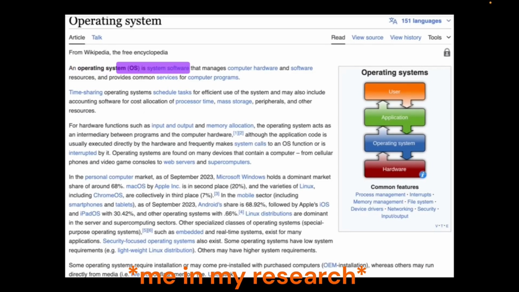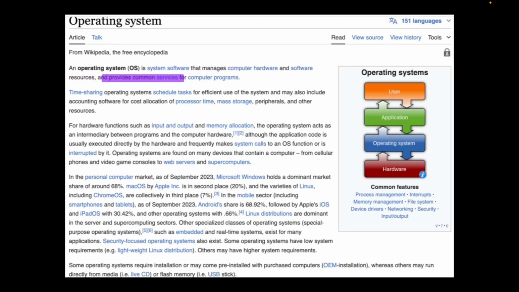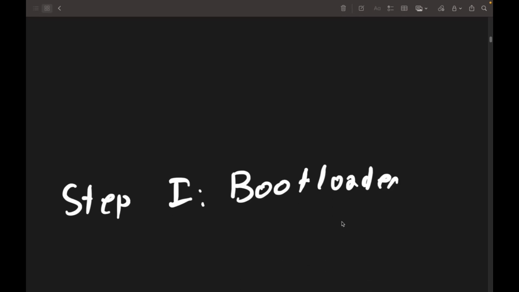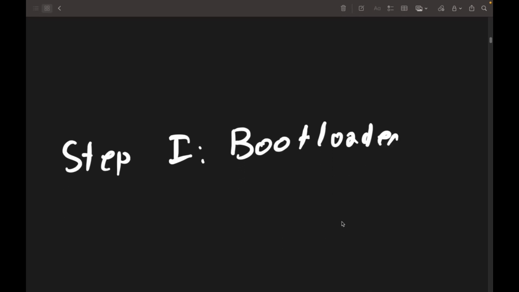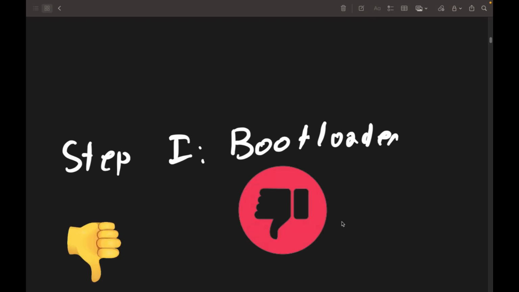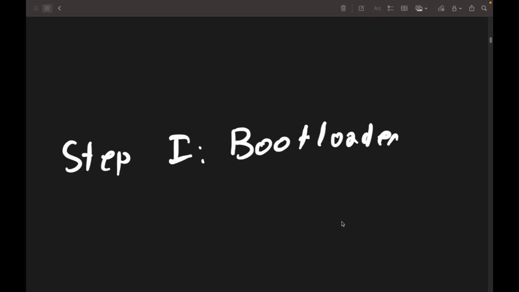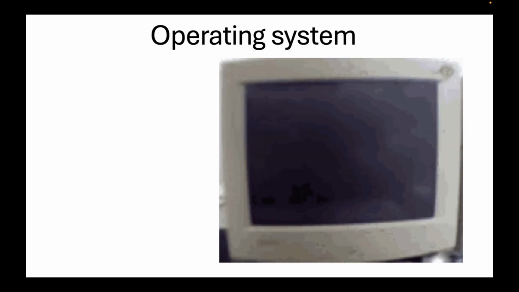An operating system, OS, is system software that manages computer hardware and software resources and provides common services for computer programs. The operating system acts as an intermediary between programs and computer hardware. Oh yeah, and you'll need to build something called all this for an operating system. An operating system. One of the greatest discoveries known to man that we'll be attempting to do.